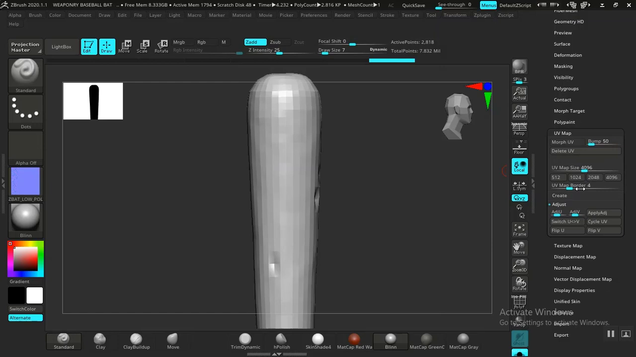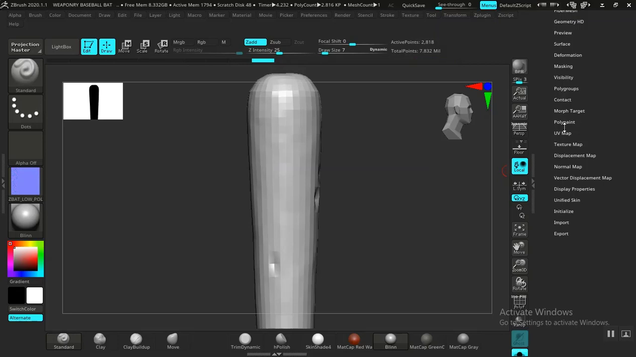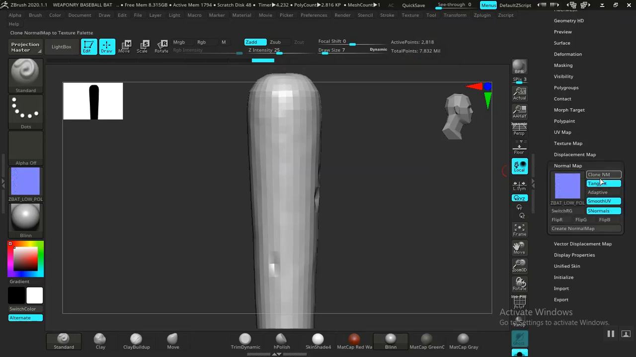Just leave the rest at default. Default is fine. So I'm going to just leave this at default also. So let me just see, if you go all the way, 8K is the highest for this, but 4K is actually fine though. 4K is actually fine. So back to normal map.